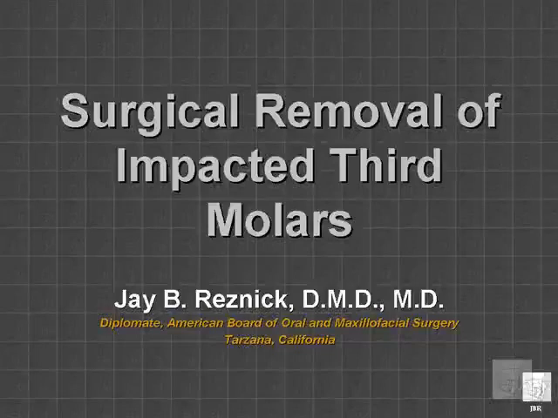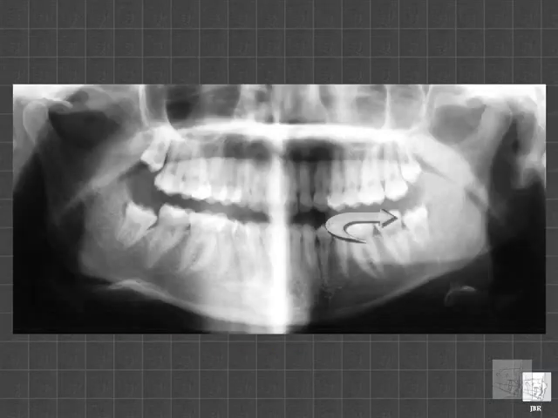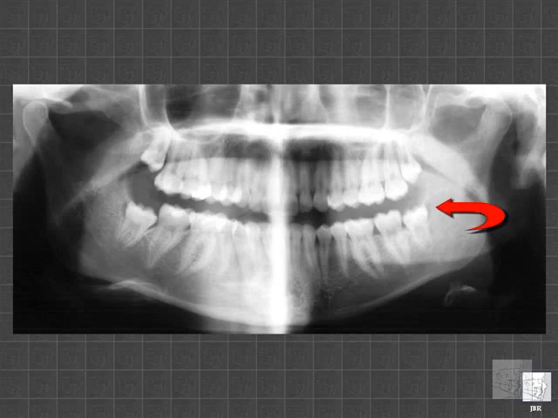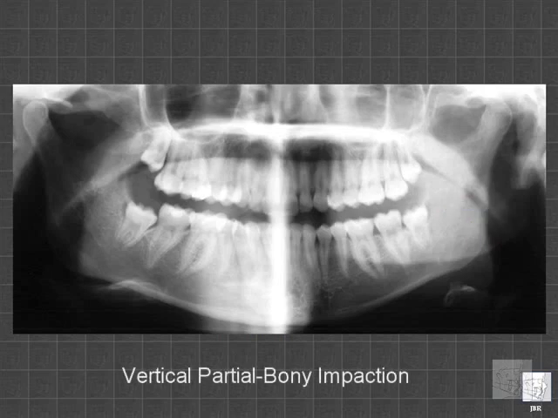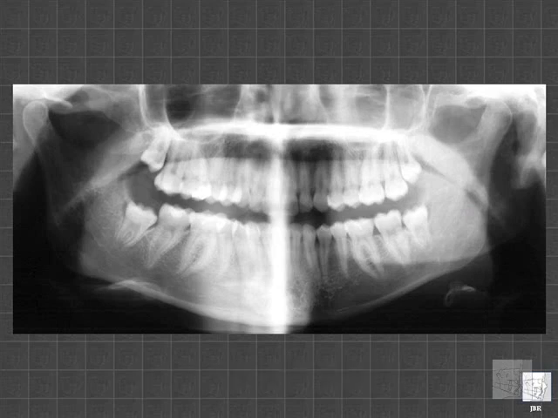Let's discuss the surgical removal of a fairly straightforward impacted lower third molar tooth. Tooth number 17, as you can see here, is fairly vertical, although tilted a little bit to the mesial. You'll also notice that covering the distal aspect of the crown is a little bit of bone, and so I would classify this as a partial bony, vertical impaction of tooth number 17.